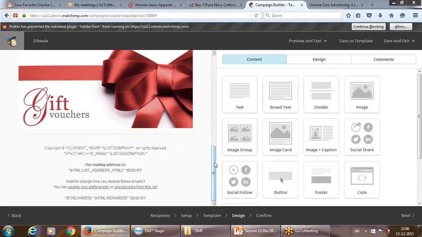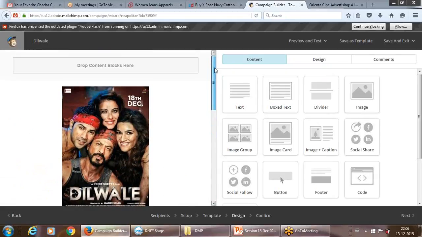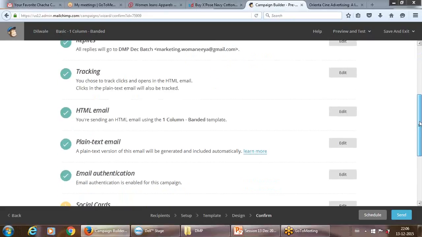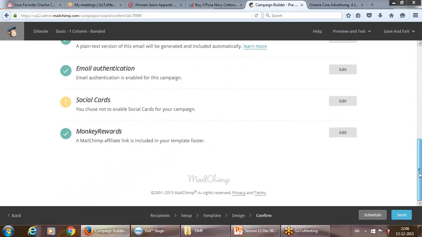This is the standard platform, let it be like that, with the copyright and so on. And then you click on next. Then we'll come to the last confirmation page where it will ask you to choose from a list and all that. It is the checking list. Then I can click on send and it will send it across.